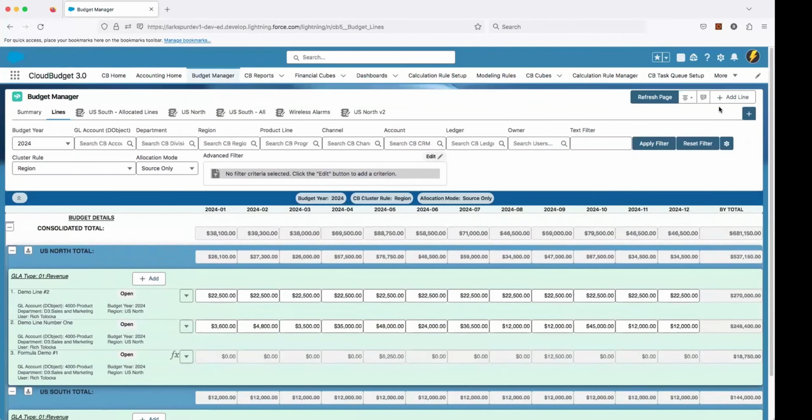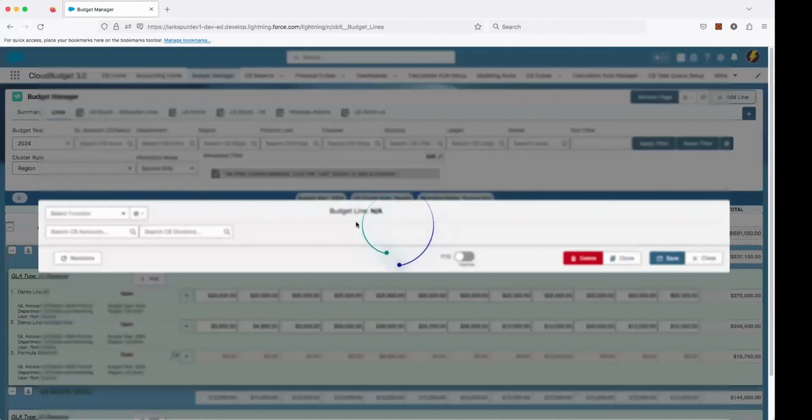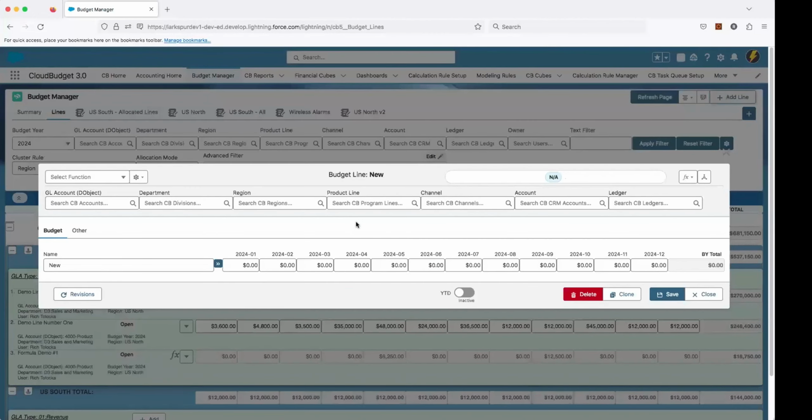Next, I want to show off allocations. So allocations have different use cases depending on whether or not you're on the revenue or on the expense side. Typically, an allocation is used when you have, for example, some line item, either an expense charge or revenue that you want to subdivide out across a series of sub-analytics.